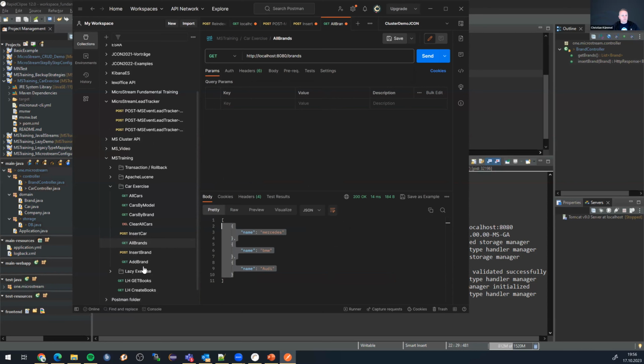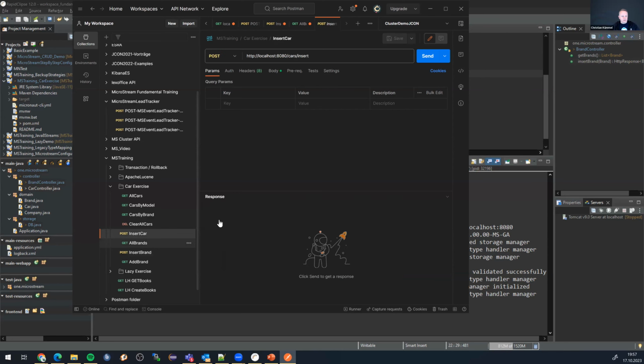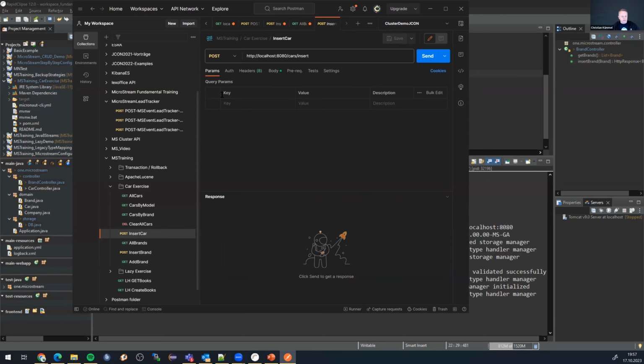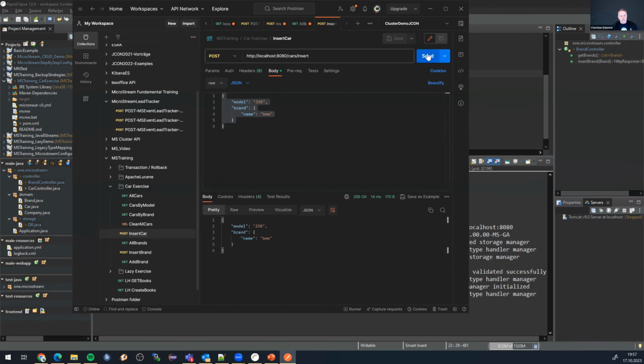Let me just share this with you. So maybe insert a brand. That is the JSON file for inserting a brand. Just as an example for you, you don't have to type this. And it's the same body for a car. Looks like this. So this is one example of the body for adding a car. And let's do it. So let's insert a car. It's a model 330 with a brand BMW. And let's say insert. And that's it.